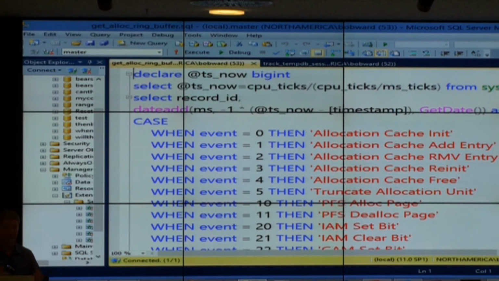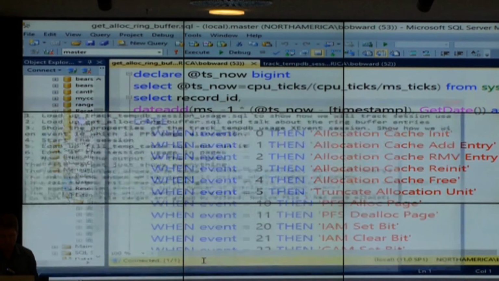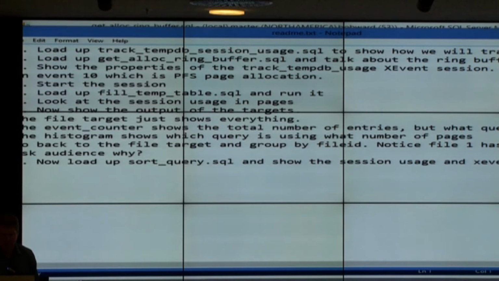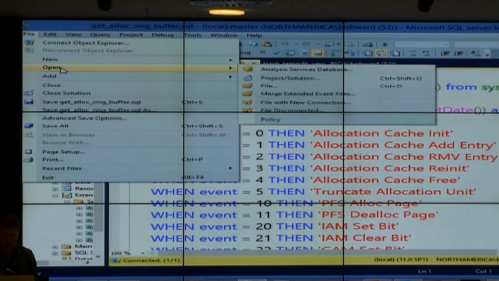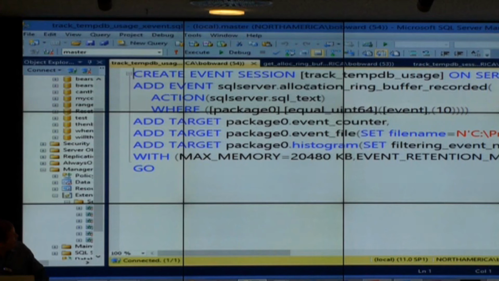And this XEvent I'm telling you about is a mirror of what's in this ring buffer. But we can be very smart about how we use the XEvent, so we don't have to go through all of this. So this XEvent session is one thing I am going to show you. This is an example of what it looks like. I'm going to use this allocation ring buffer recorded event, and I'm going to capture the query for it. Now, by looking at the event itself, I know that I want this data here, this number 10 data in the event data.